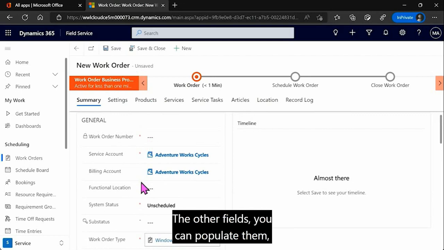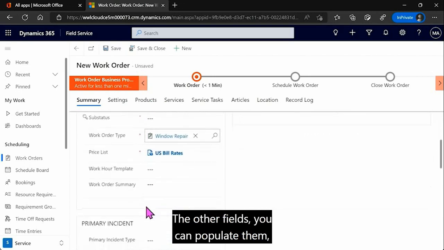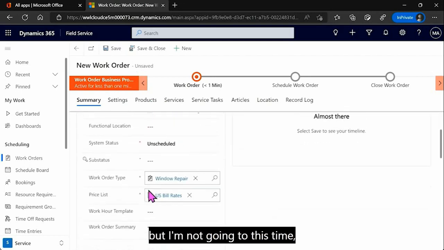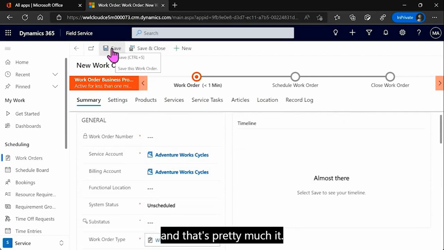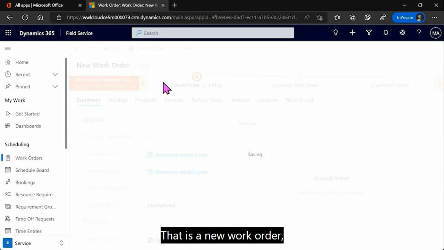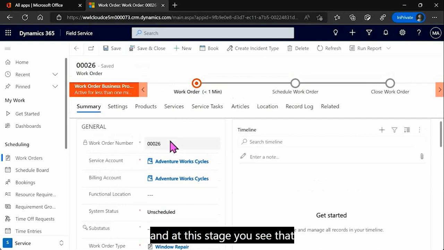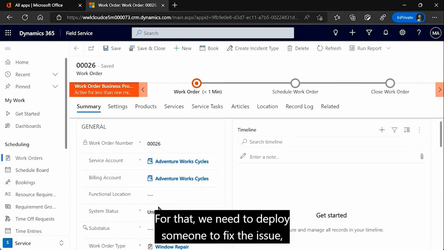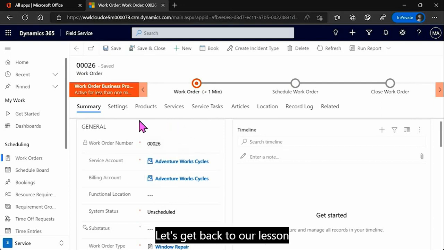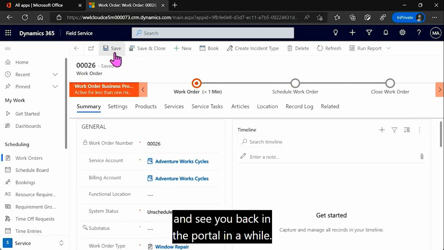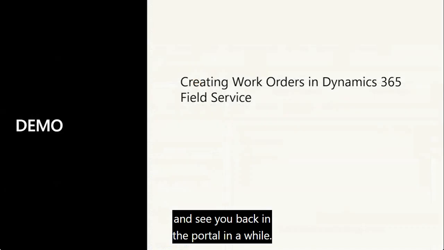There are other fields, you can populate them, but I'm not going to this time. And that's pretty much it. And that is a new work order. And at this stage, you see that the system status is unscheduled. So for that, we need to deploy someone to fix the issue. And I will show you how to do that in the next demo. So let's get back to our lesson and I'll see you back in the portal in a while.